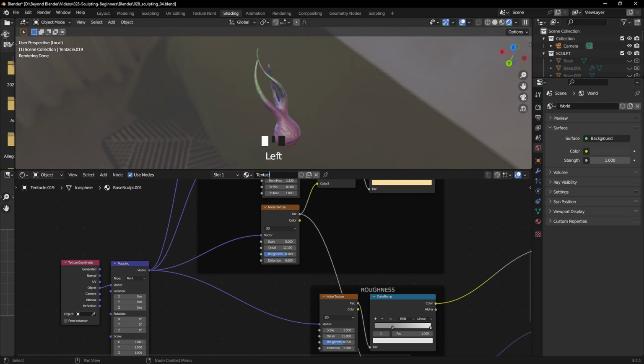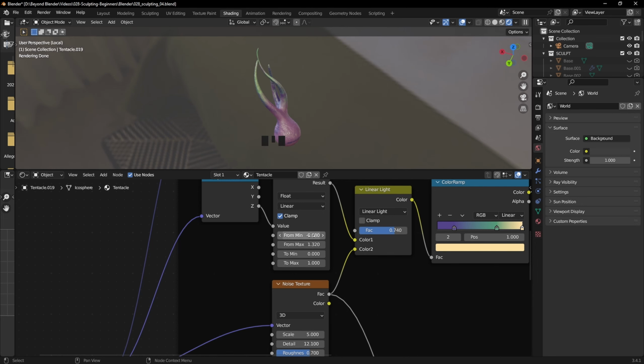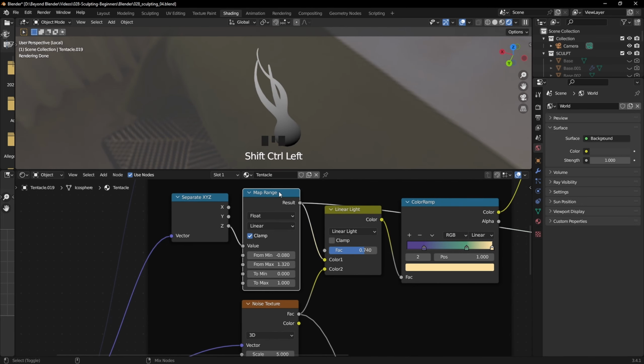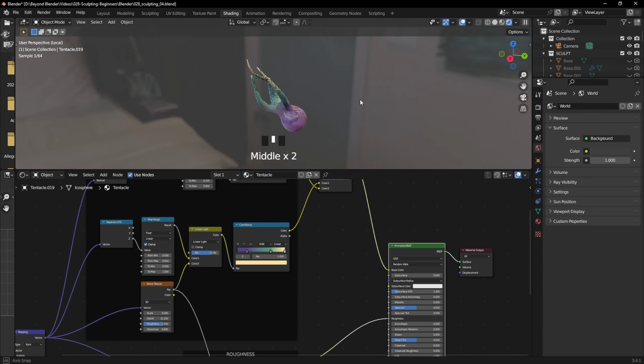I almost called it BaseSculpt too, but that would have been just wrong. So. Right, Tentacle it is. Let's make some changes here, because the map ranges and all these values are not going to work as well for this object. So make some minor adjustments. I want the gradient to start from around about there. And now we can see those colors really coming in now. That's better. It's looking pretty cool.